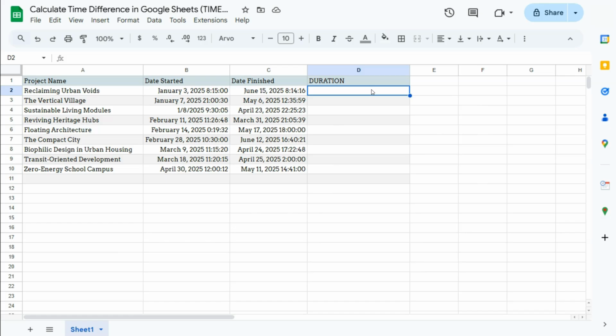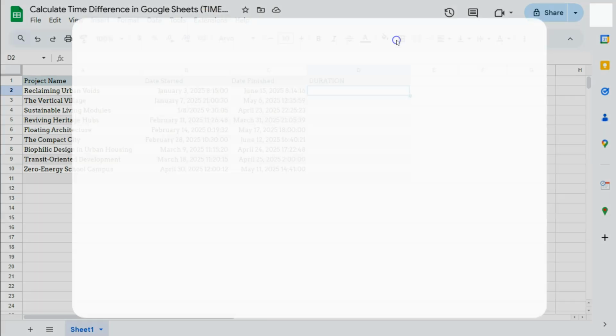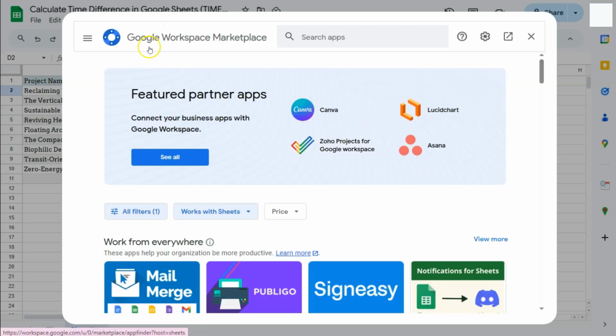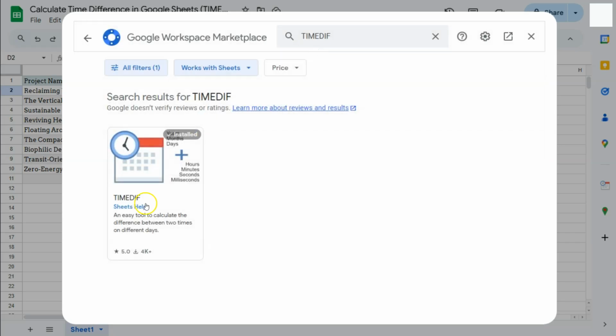So let's go ahead and find that add-on here in our extensions, click on add-ons, and then get add-ons. You'll have your Google Workspace Marketplace here. Type in the search bar TIMEDIF. Here it is, just click on that. And here we have it.